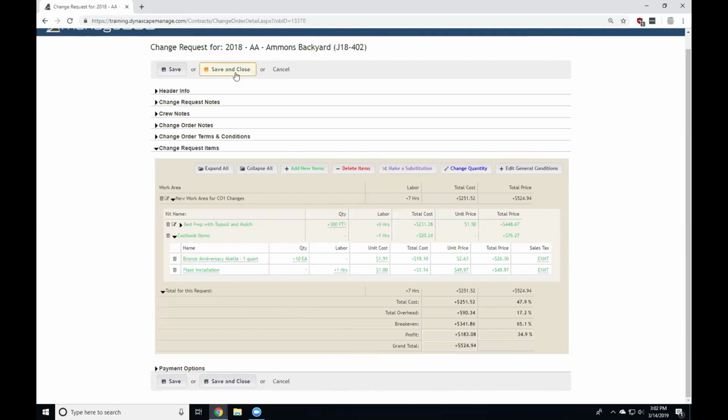So I'll use the save and close function. Like I said, save, it'll work perfectly fine. It'll leave you where you are here on this change order screen. Save and close, we'll go back to the contracts tab of the job. So I want to show what that looks like now. So I go save and close.